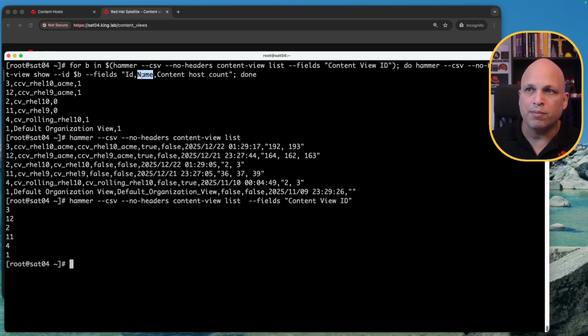We have the name, which is composite content view RHEL10_acme, and we have the content host count, which is 1. So I can tell you for sure that there is one machine that is consuming content from this composite content view.